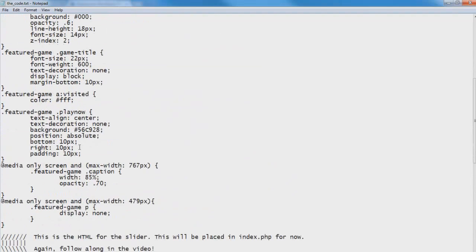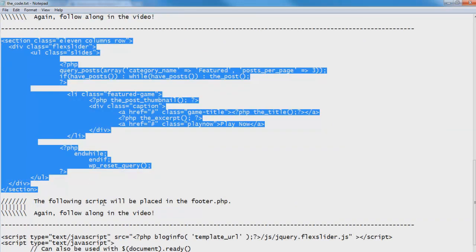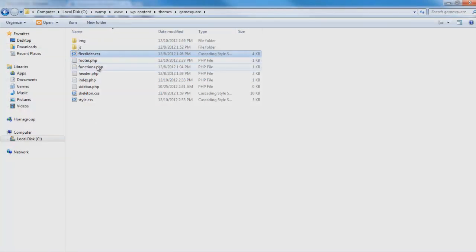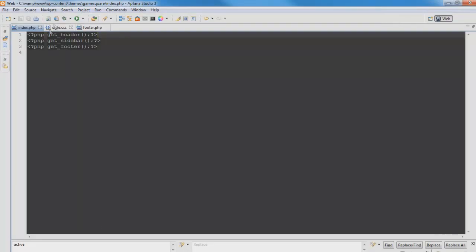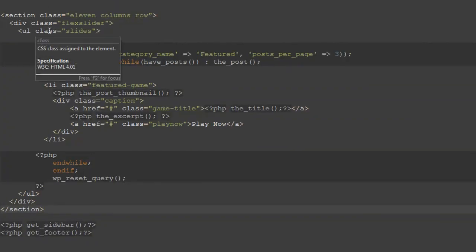Let's first bring in the HTML and PHP. So I'm going to go into the index.php file, and I'm going to paste that in. Now, I'm going to go ahead and explain what's going on here before we go any further, so you'll have an understanding of what's actually happening.